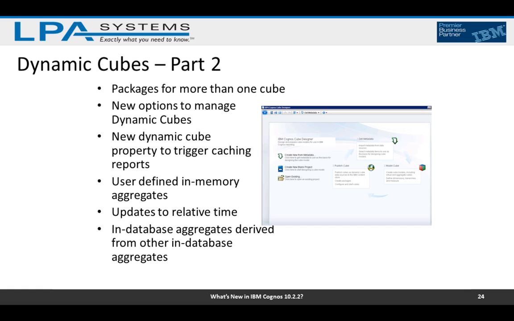There's a couple of new properties out there. One of them is to trigger a report after the dynamic cube starts so that you can pre-cache certain things. There was one property that did that. Now there are two properties that will help you in terms of pre-caching.